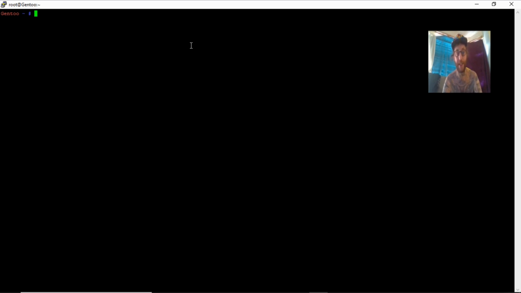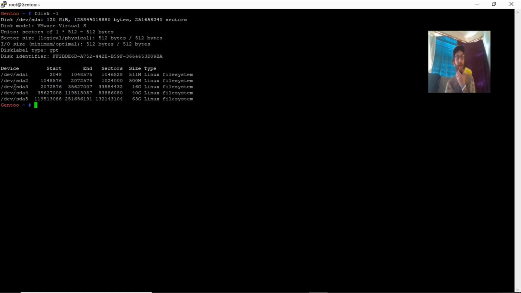The hard disks have file systems. We have one hard disk inside this machine currently, and it is split into 5 partitions. Each of these partitions has a file system: dev SDA1, SDA2, SDA3, SDA4, SDA5. These all come off one hard drive, but we've split that hard drive into 5. We've also applied different file systems to each of these partitions.